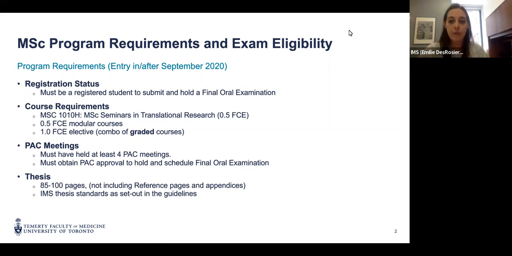Most of the thesis requirements, there is a checklist on the website, but the main points are that the thesis for the MSc students needs to be 85 to 100 pages in length, not including references and any appendices. Those are separate. So the body of the thesis should be between 85 and 100 pages.